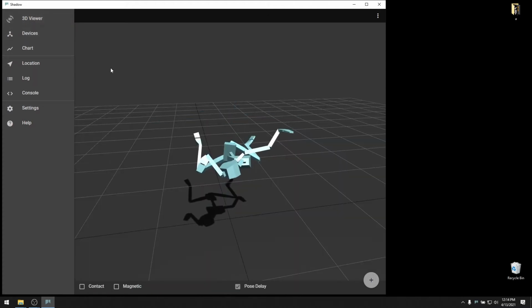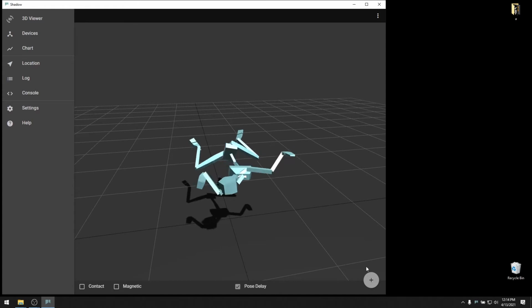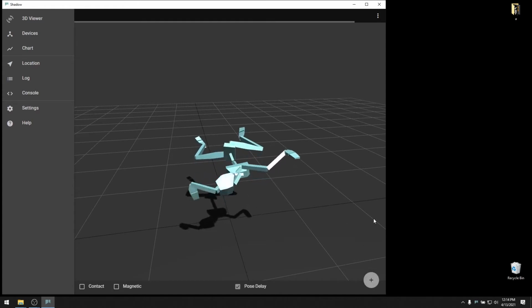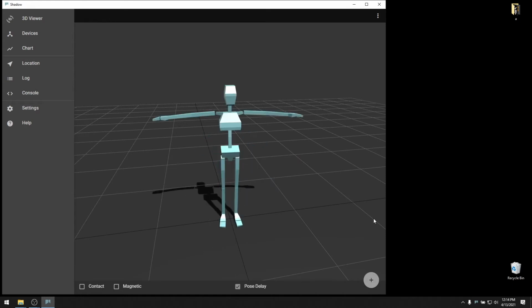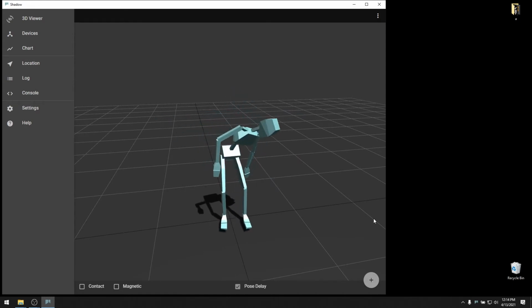In the 3D viewer, we're going to set the rest pose. This is the classic T-pose with arms straight out, palms down, feet forward directly underneath your hips. So we'll set the rest pose, and now we'll just take a seat.